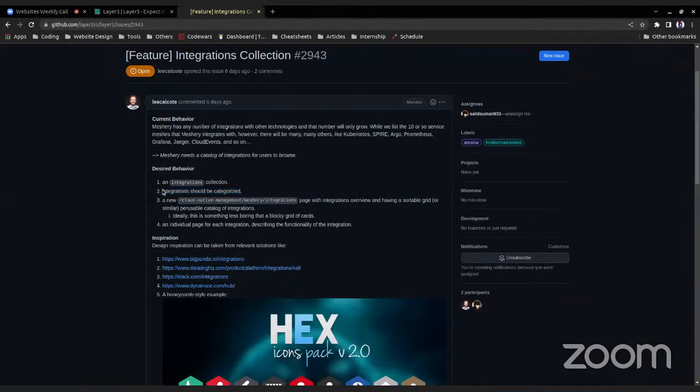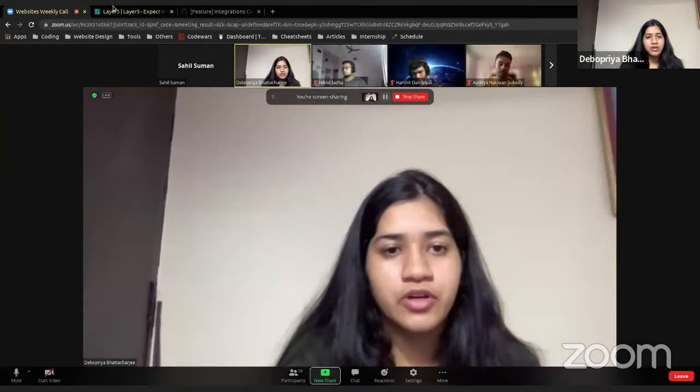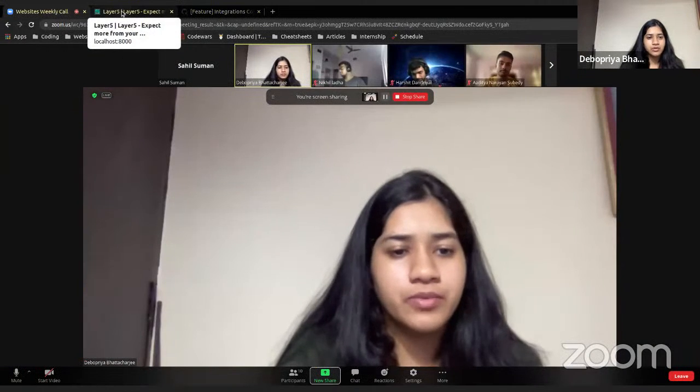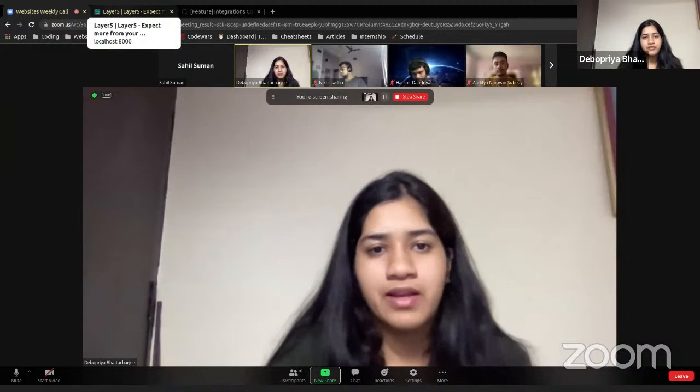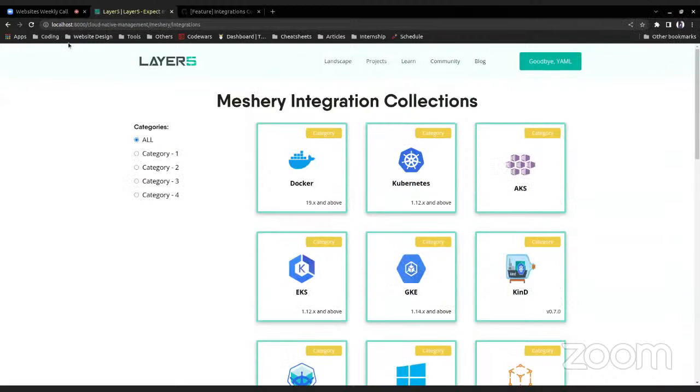I'm talking about this point, like how integration should be categorized. Okay, so I think we'll have to ask Lee about that a little bit. One could be service meshes. I don't know how the others are categorized. I am not completely sure, but I think you can use dummy values for now till we get the design right.